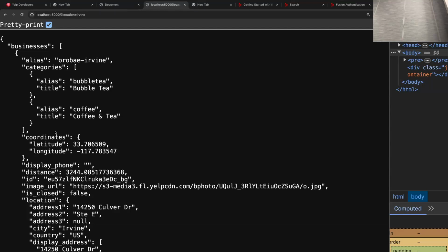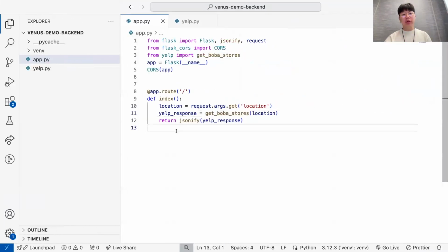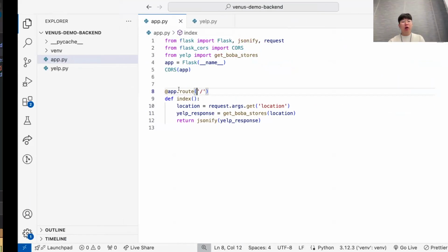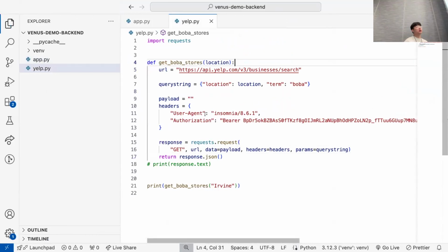Everything? All right. So, really quickly, does this part make sense? This function?